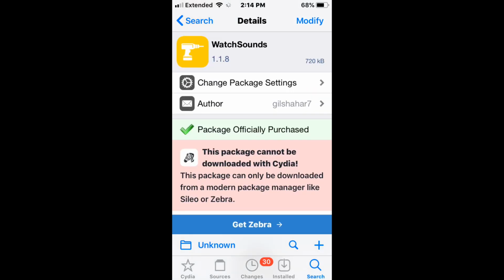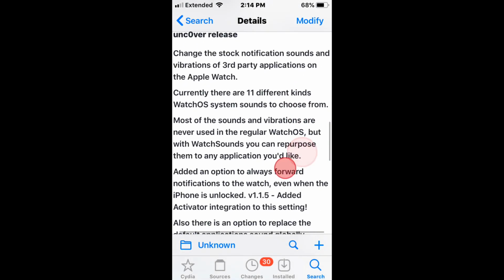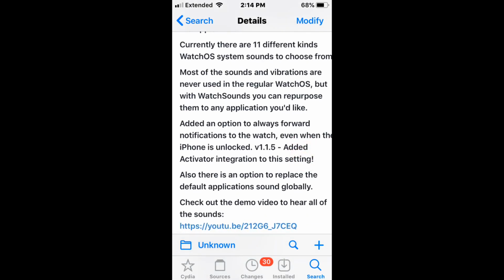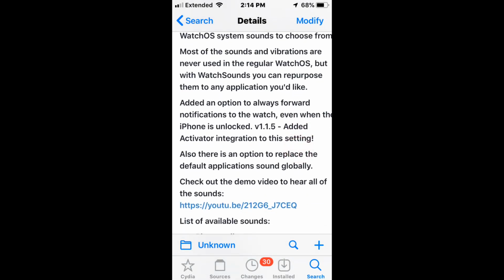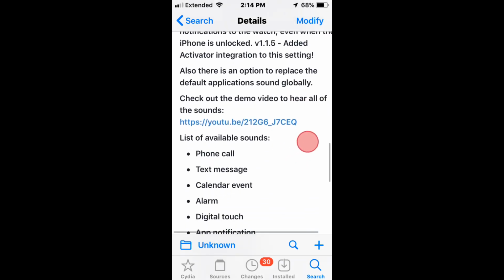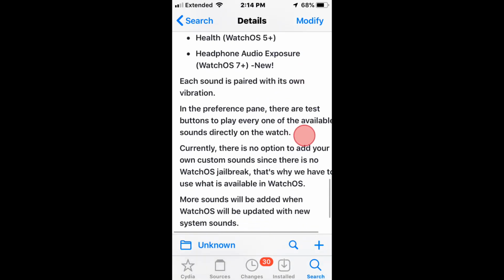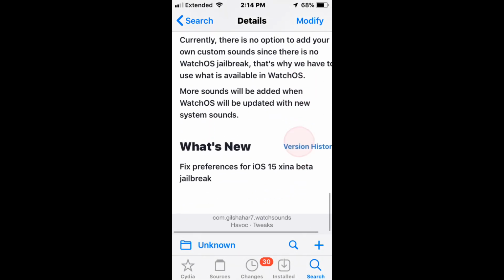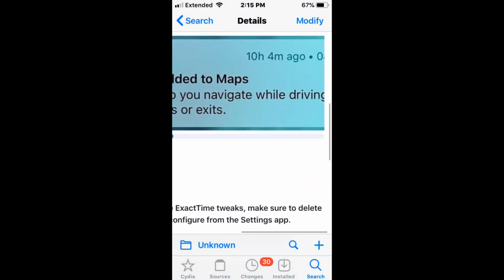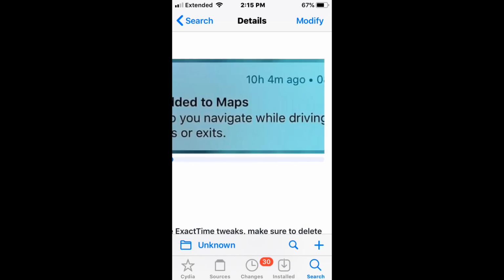Next, Sounds, which changes the stock notification sounds and vibrations. You have 11 different watchOS sounds to choose from. Most of the sounds and vibrations are never used on regular watchOS, but with this tweak you can repurpose them to any application you guys like. So you have all these available sounds, and each sound is paired with its own vibration. Next, a tweak that shows the time on notifications, messages, calls, and emails. So it tells you exactly when it was, like how many seconds ago, pretty much the exact time when it was.